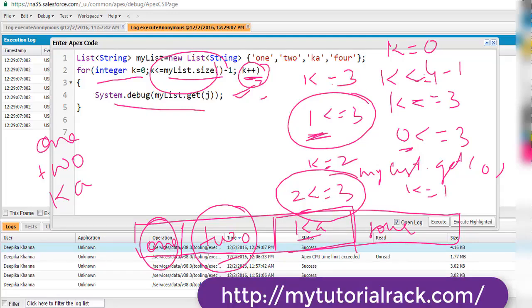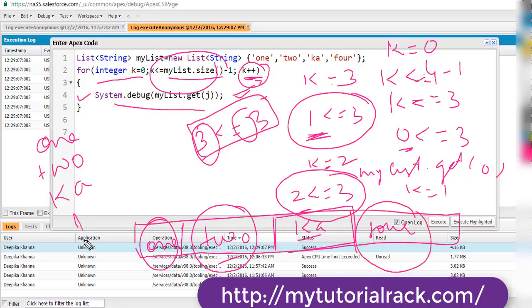Now it will check the condition. What is the condition? 3 less than equals to 3. Yes, the condition is still true because 3 is equals to 3. Again, the condition meets. It will come inside the loop and execute this statement, and it will say my list dot get j. What is j? J is 3. So what is the element at index 3? 4. So then it will display the value 4 here.